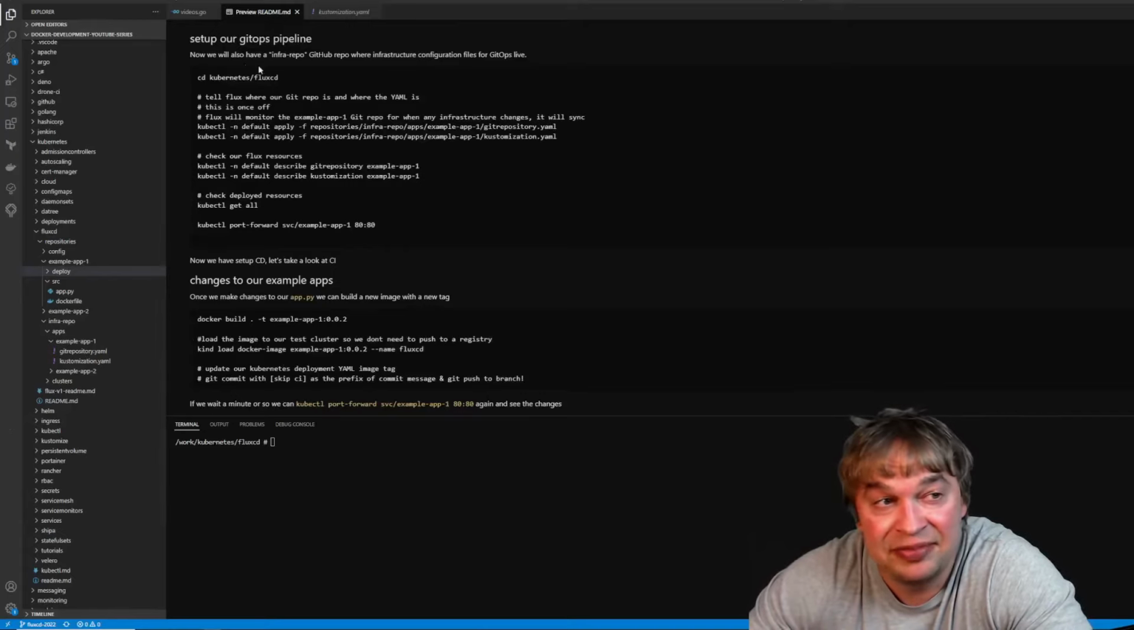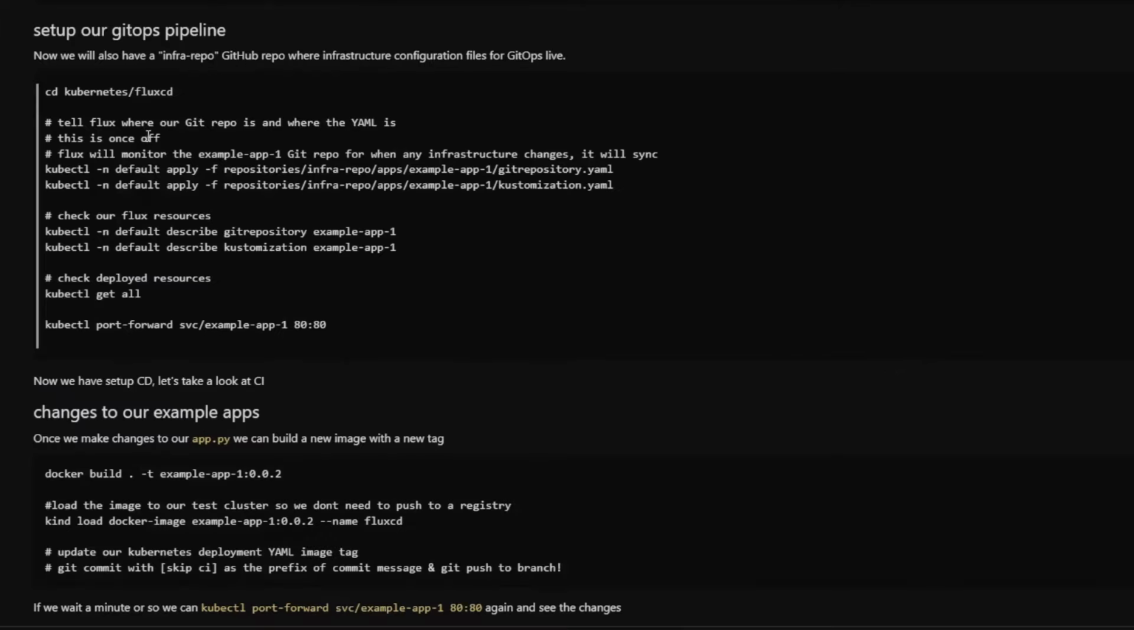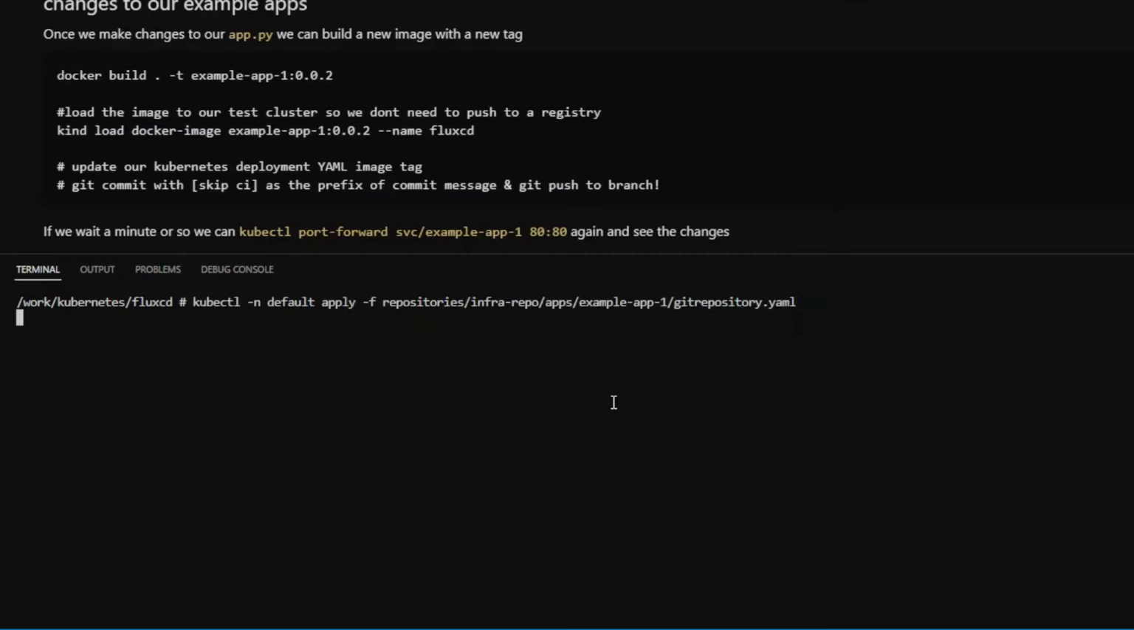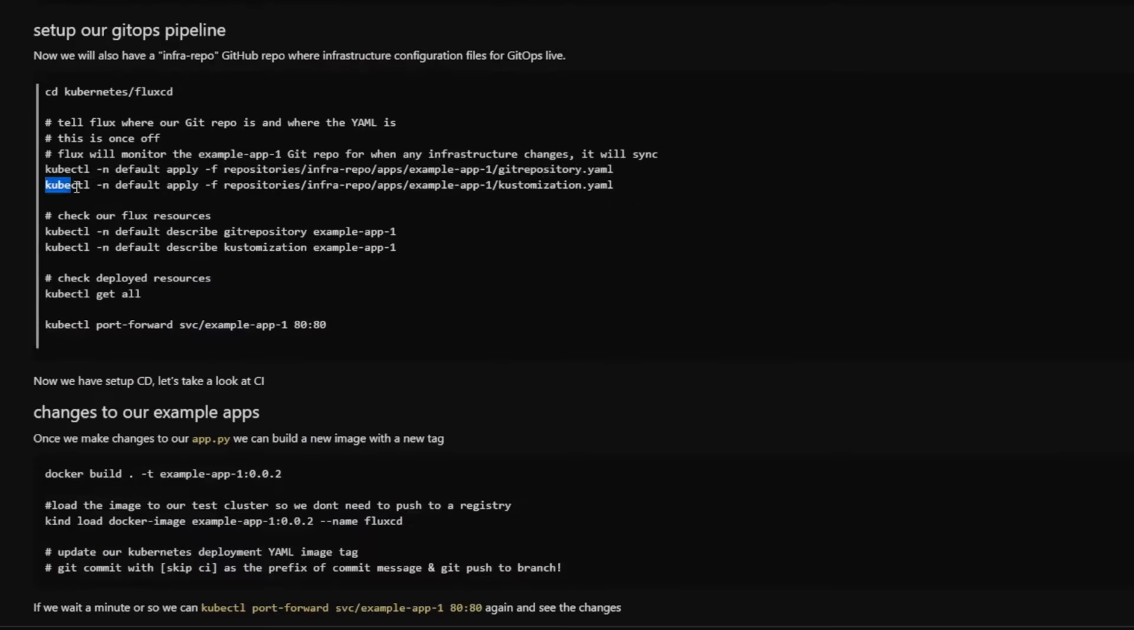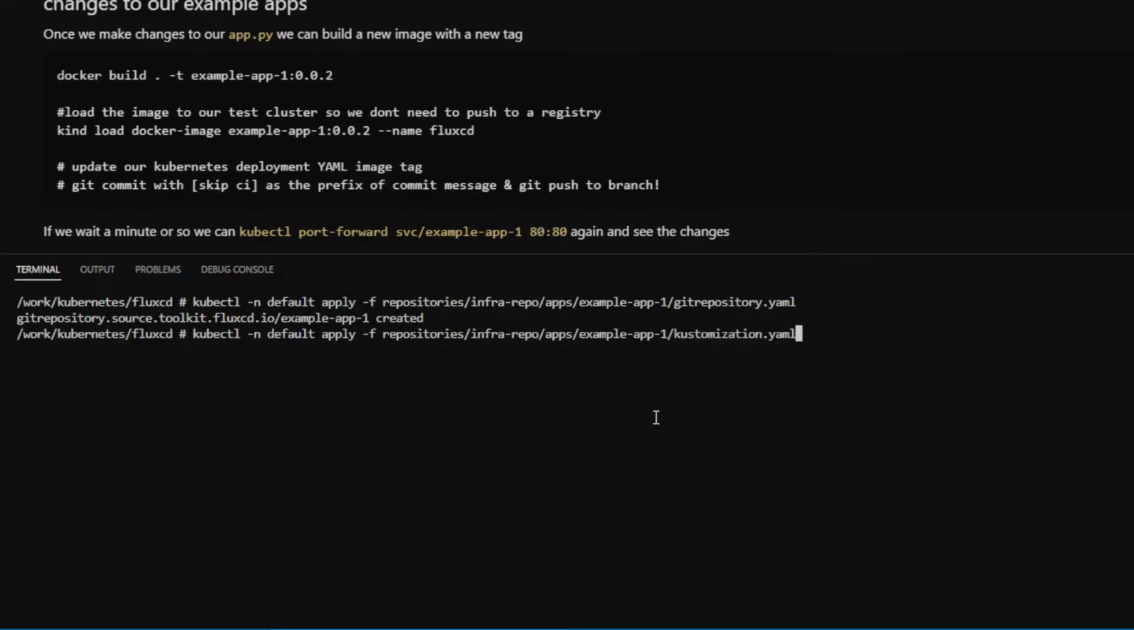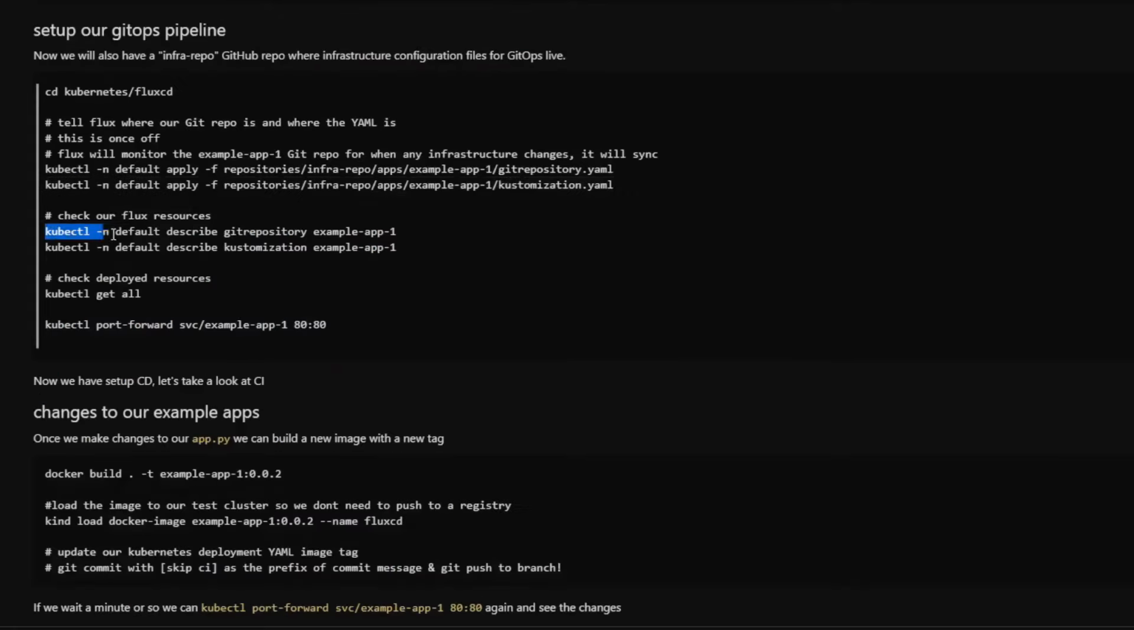Now to set up that GitOps pipeline, I have all the instructions here. We're going to change directory to the Kubernetes Flux CD folder, and then we need to apply those two CRDs that we just showed. We're going to say kubectl apply. I'm just going to do all this in the default namespace. I'm going to apply the Git repository first, copy that, and paste it to the terminal, and that will create the new Git repo. Then, the next line, I'll do the same thing and apply the customization.yaml. I'm going to paste that. That'll apply the customization.